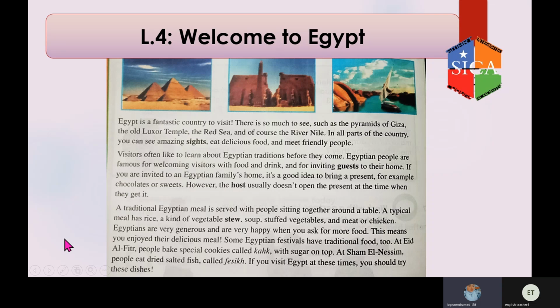Visitors often like to learn about Egyptian traditions before they come. Egyptian people are famous for welcoming visitors with food and drink, and for inviting guests to their home. If you are invited to an Egyptian family's home, it's a good idea to bring a present. For example, chocolates or sweets. However, the host usually doesn't open the presents at the time when they get it.